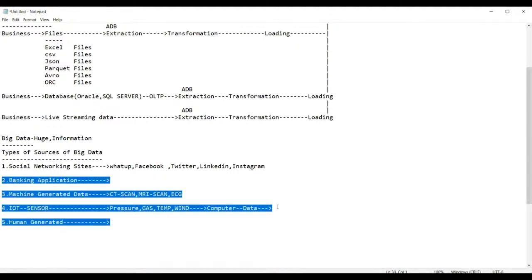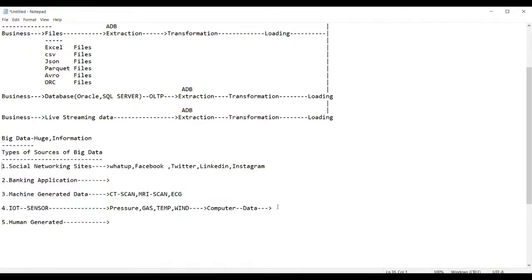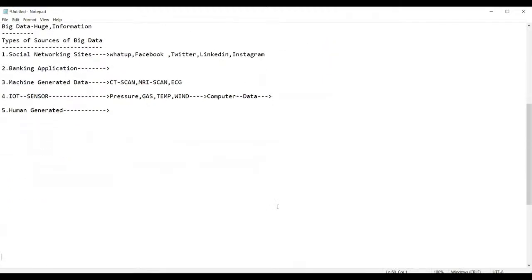But guys, this big data basically has some categories. That means we can say there are types of big data. We can have various types of big data. So now I will say types of data. Now, guys, what are the types of big data? Generally, you will have the following types.